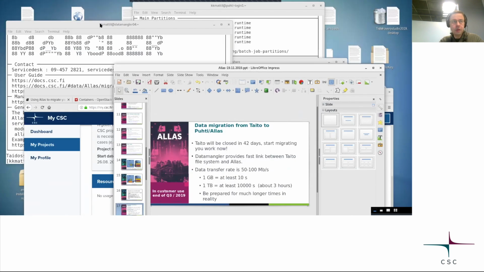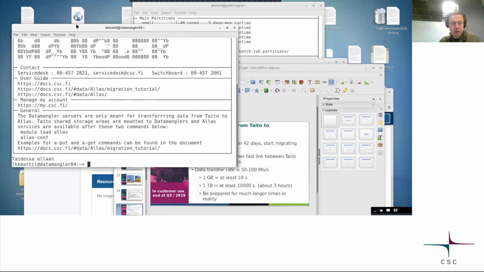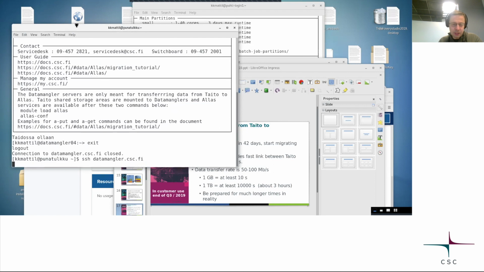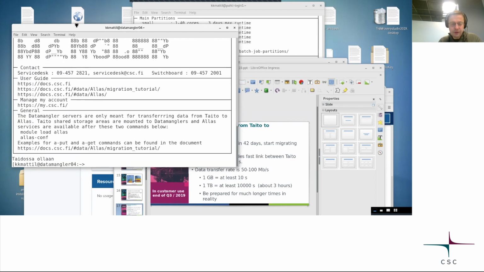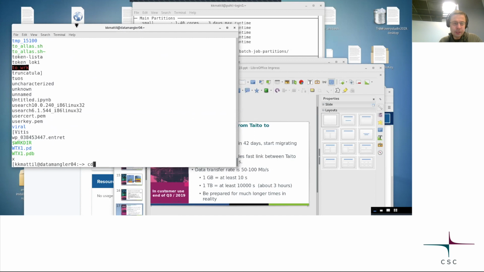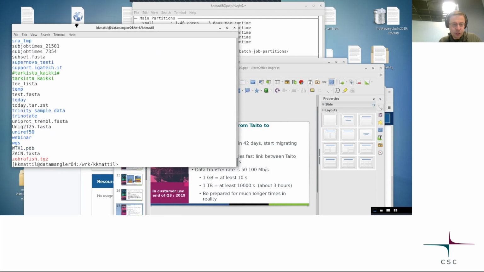How do we use Allas? I have now logged into this data mangler. The address is data mangler csc.fi. I go in with my CSC password, and I'm now in here. If I type ls here, I can actually see the same disk environment as I would see in Taito. So the same data is visible here. I'm now in my Taito work directory.